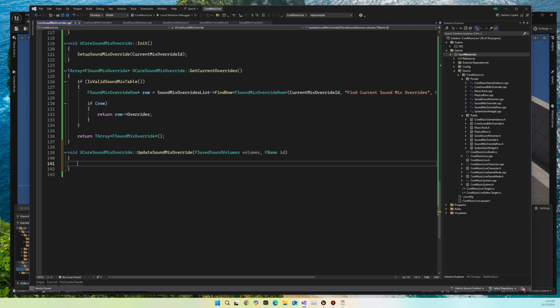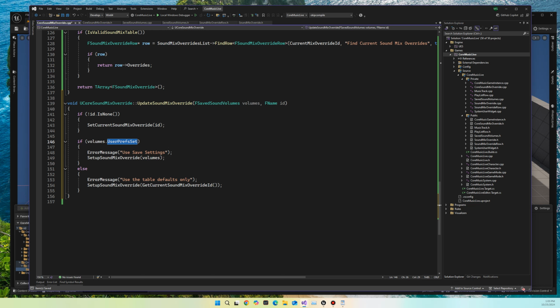So here we're going to check our ID. If our ID is not none, then we'll go ahead and set the current sound mix to that ID. Otherwise, if it is none, we'll assume that we want to use what's already there. And then after that, we'll go ahead and check our volumes, and this is where we have that user pref set. If the pref set is set to true, then we'll want to use the user's volume settings. Versus if it's not set to true, then we will use the defaults which were defined in the table. And that's pretty much it for the component.